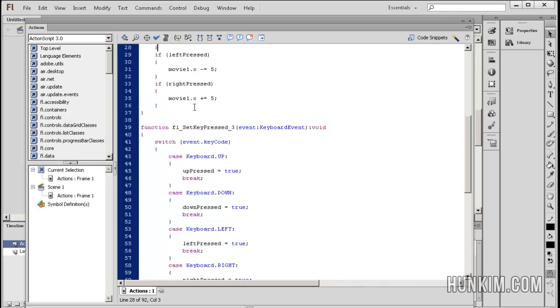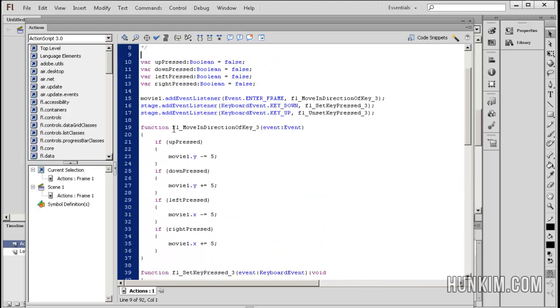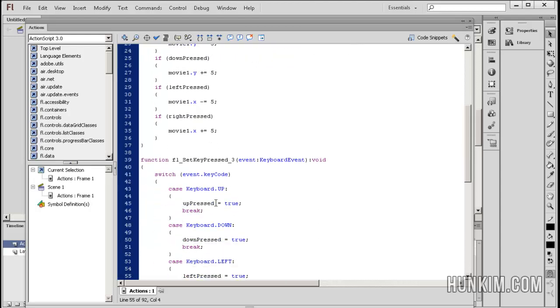So let's remind ourselves of the variable called upPressed. UpPressed was that Boolean variable over here. And now you can see that instead of being false, if you are pressing up, it now becomes true.